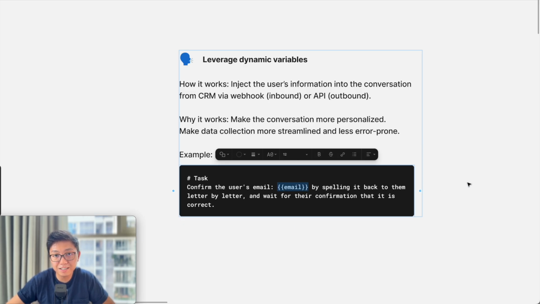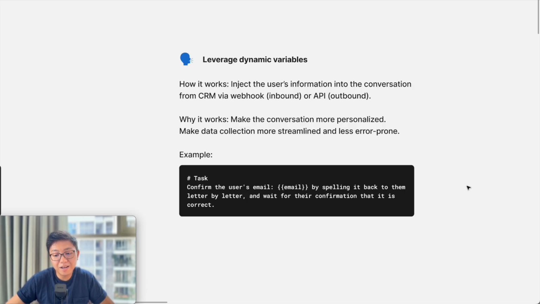So this is the syntax for a dynamic variable. And we basically spell it back to them. The conversation would go something like, okay Nathan, so the email that we have on file for you is hna6300@gmail.com. Is that correct? And the user simply needs to say yes or no. So it makes it a lot more streamlined and less error prone, since we don't need the user to provide the email, we simply ask them to confirm yes or no. And most of the time the information would be correct, since we are retrieving it directly from the business CRM. So the user would simply say yes and we move on.